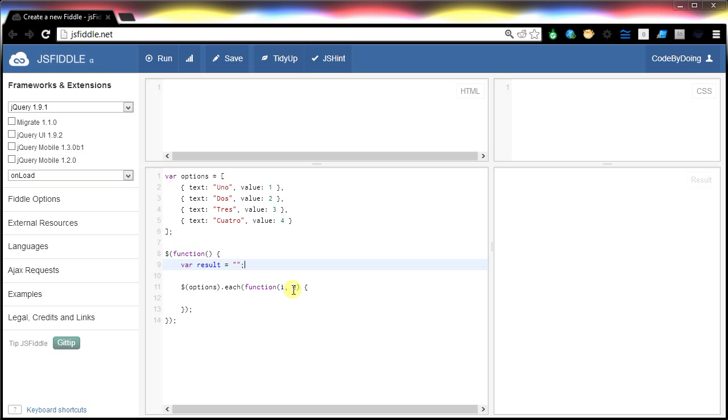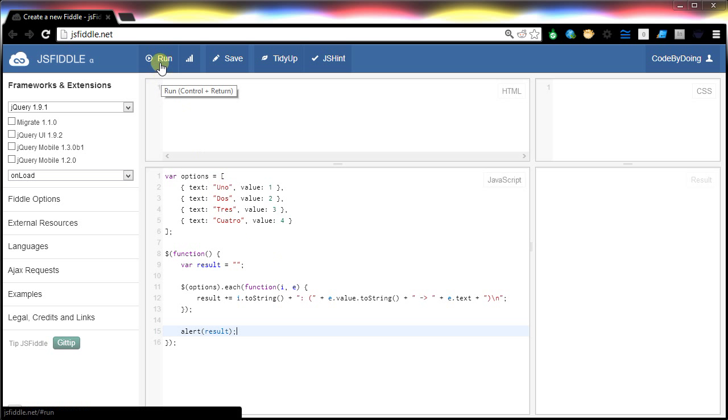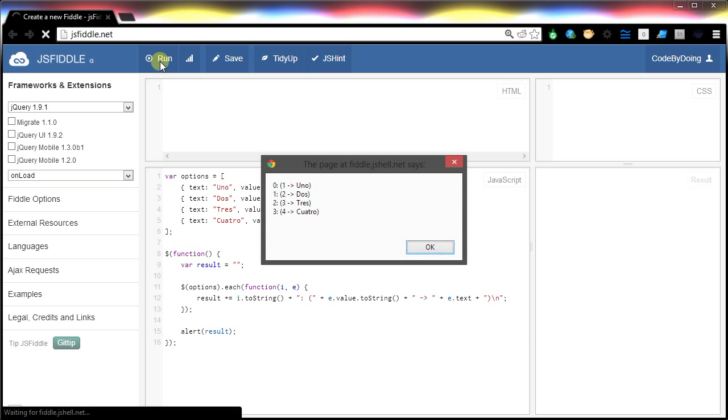The body of the function simply concatenates the index of each object in the array, followed by the value and text properties for each of the objects. Then we just show the result with an alert. Now if we run the fiddle, we'll see the results. Note that the index parameter of the function passed to each is 0 based.